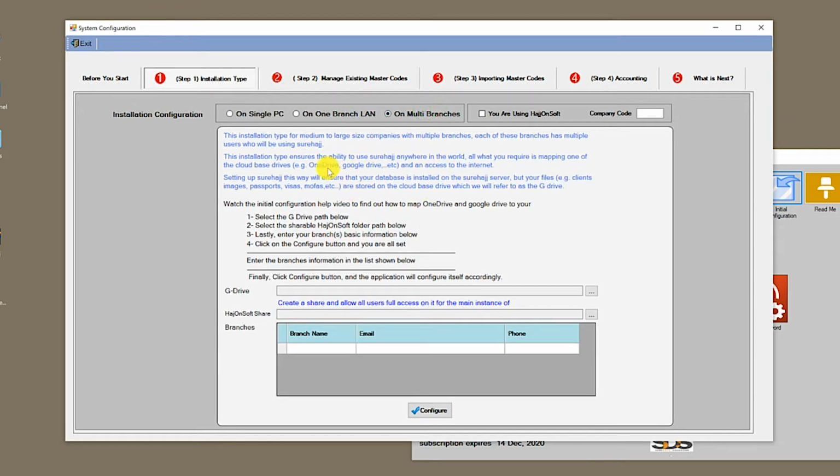On the right side, there is an option to sync data between SureHajj and HajjOnSoft. So if you're using HajjOnSoft, you can select the "I am using HajjOnSoft" checkbox and fill in your company code. You will need to contact the HajjOnSoft technical team to get your company code and to ask them to authorize your company to use the sync data option between SureHajj and HajjOnSoft. Without them enabling this option, you will not be able to sync data.